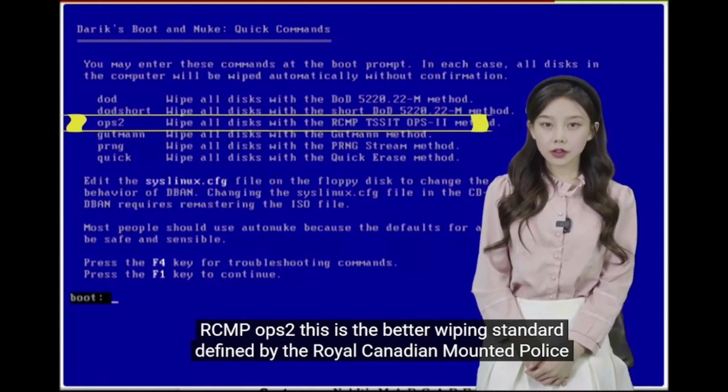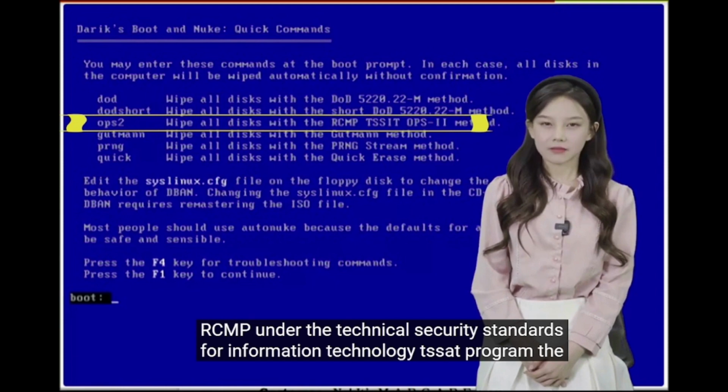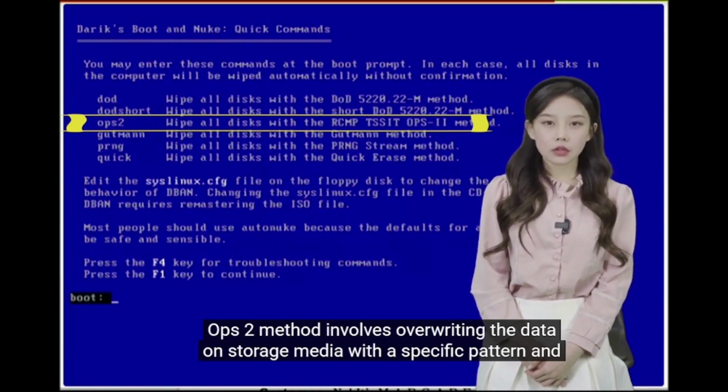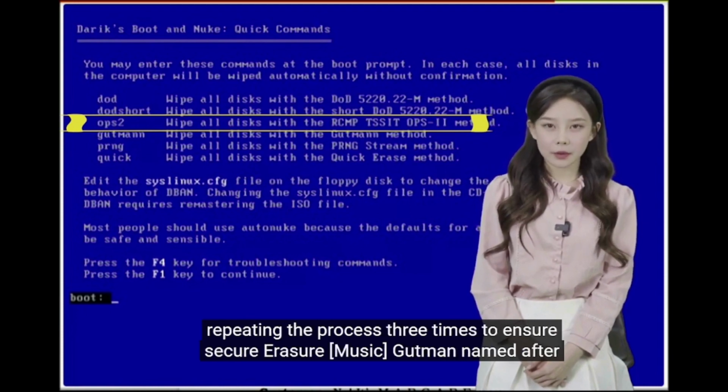RCMP TSSIT OPS-II. This is a data wiping standard defined by the Royal Canadian Mounted Police, RCMP, under the Technical Security Standards for Information Technology, TSSIT, program. The OPS-II method involves overwriting the data on storage media with a specific pattern and repeating the process 3 times to ensure secure erasure.